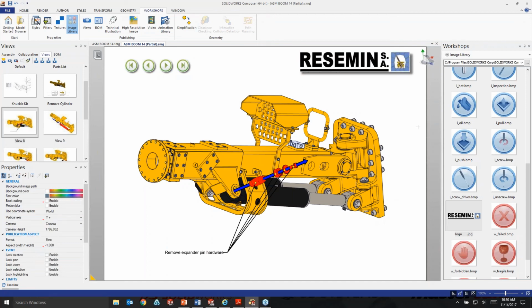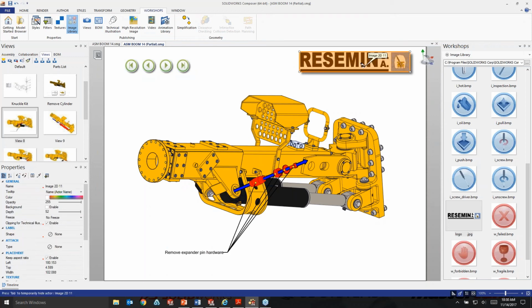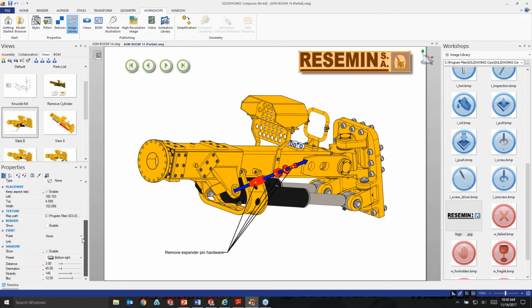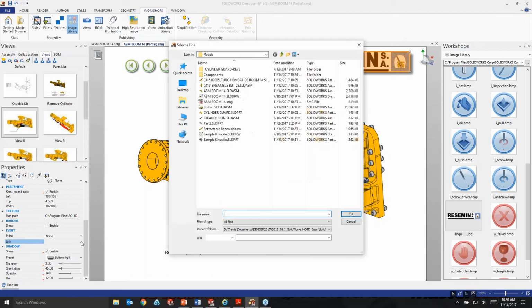Now, the beautiful thing about Composer is that any item in the graphics area can be utilized as an interactive component that links to something else. So all I'm going to do is left click on this image, and over on the left-hand side, you'll see that in the properties, there is a link category. And this appears for any component inside your graphics area.